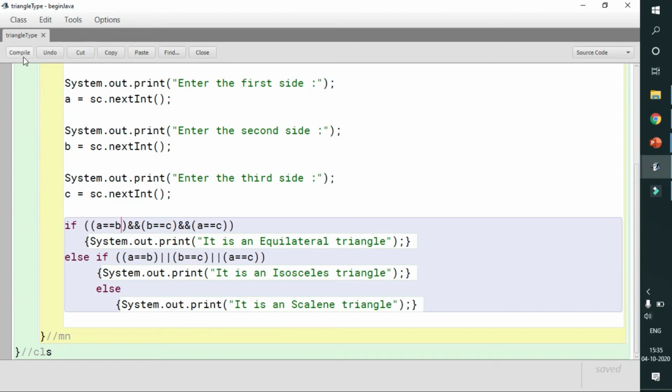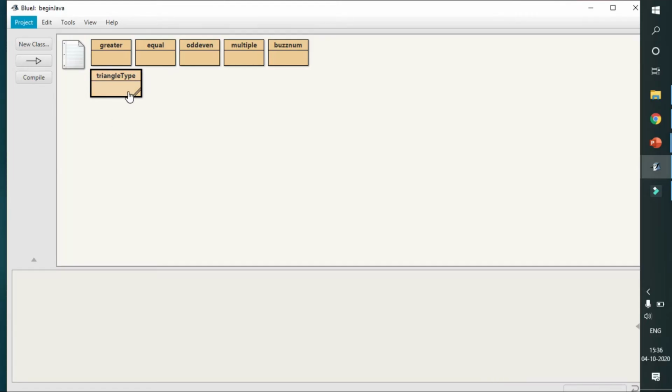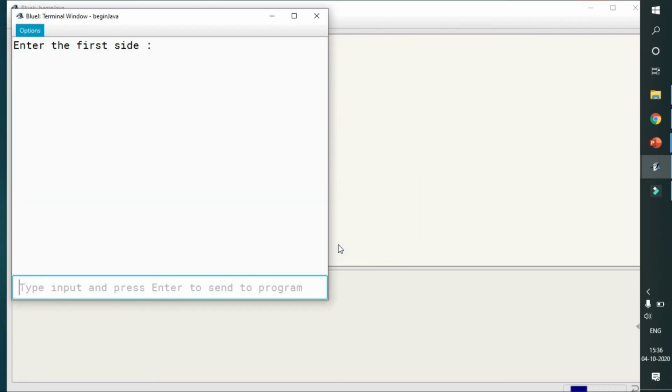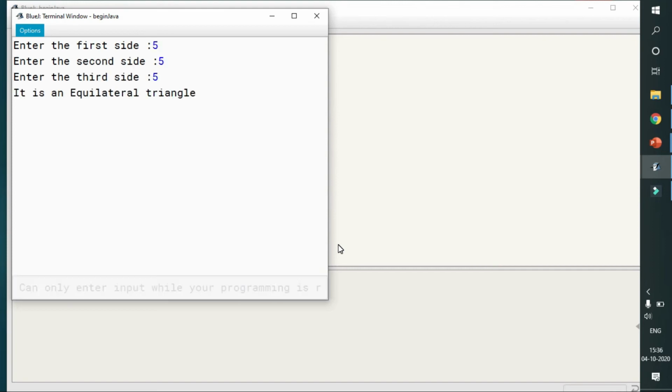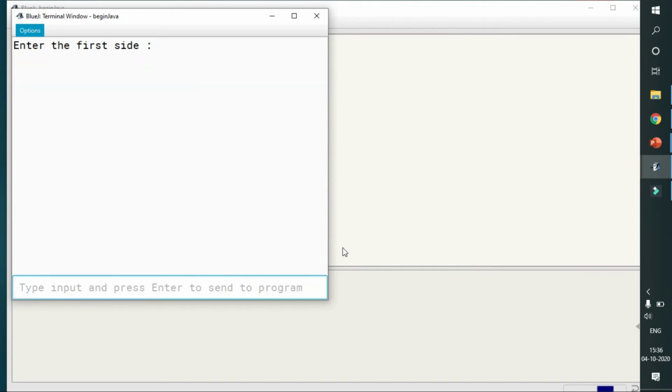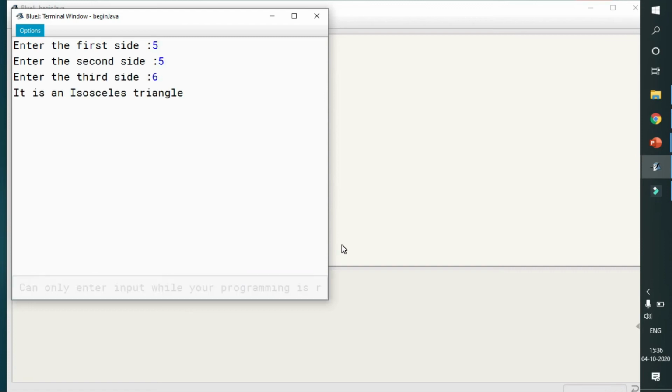Now let us compile the program and run it and see. So we have to give three sides. First let us give equal sides. So 5, 5, 5. So it is an equilateral triangle. Next let us give two sides equal. So let's give 5, 5 and 6. So it is an isosceles triangle.